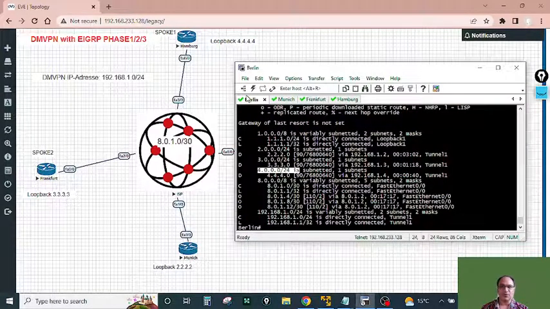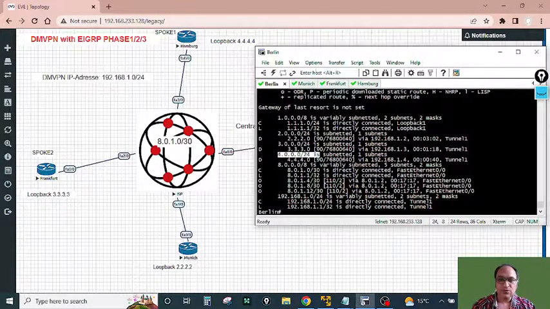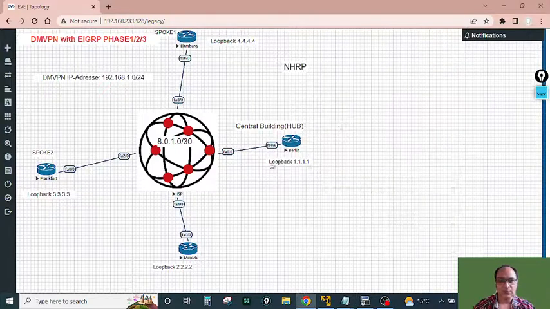Let's go check it. I go to the hub. We do it only in the hub, because all of these branches go and ask the hub for any request they have. If they want to communicate with any other spoke, they will go here. So we just disable split horizon here.